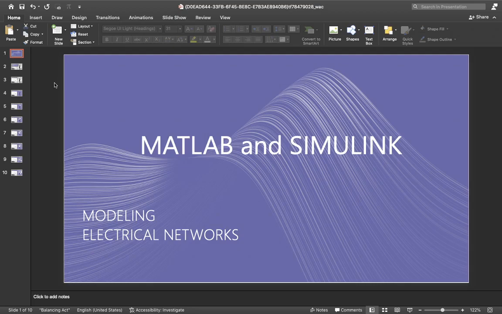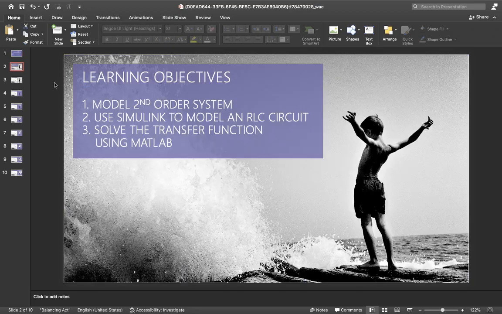And today we are going to learn how to create models of electrical networks using Matlab and Simulink. For today's learning objectives, at the end of this activity, the student will be able to model a second order system, use Simulink to model an RLC circuit, and then solve the transfer function using Matlab.